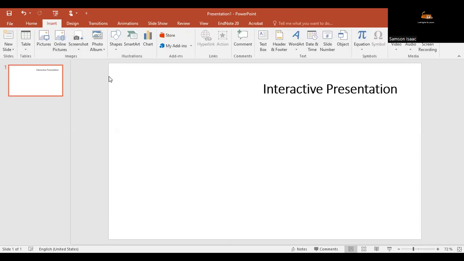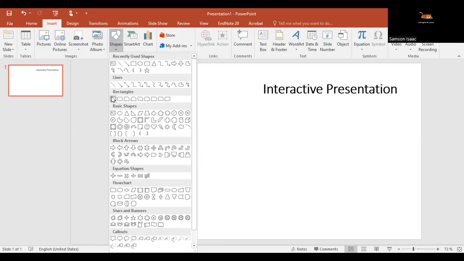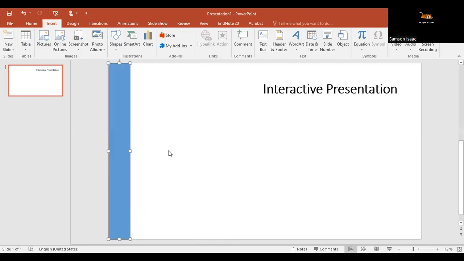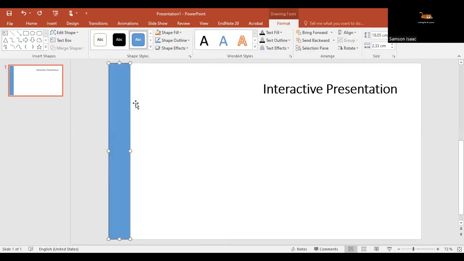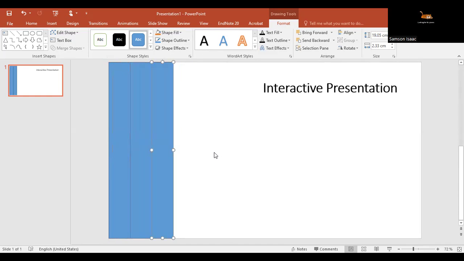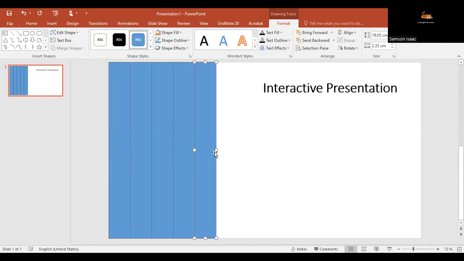I want our slide deck to have a form of a bar. You pick rectangle. Immediately you see this plus sign, you click and drag. After you click and drag, I want to have multiple of these bars. I press Ctrl D, which means duplicate. You create multiple of them. I have like 5 bars here now. I will create more, making 6.